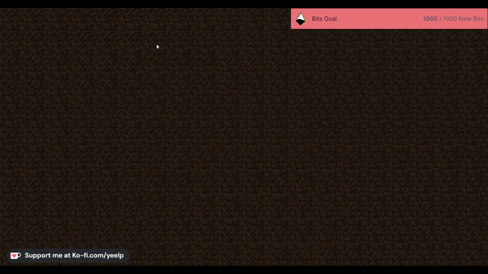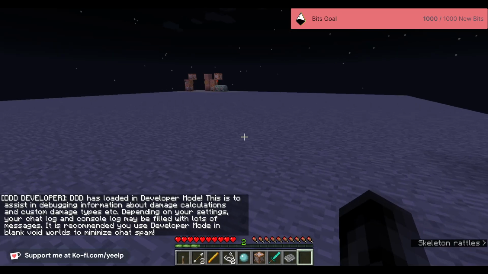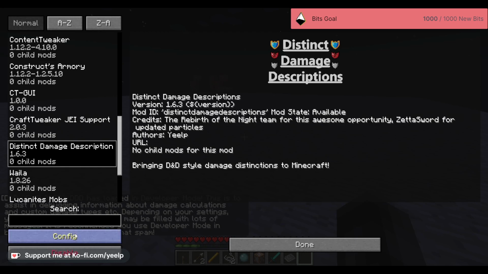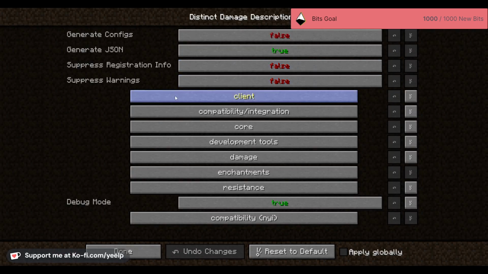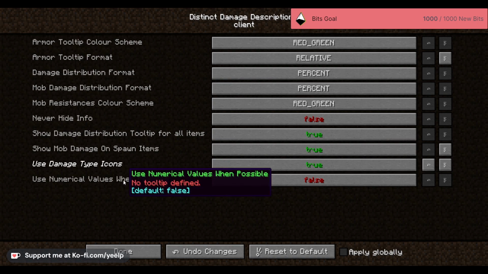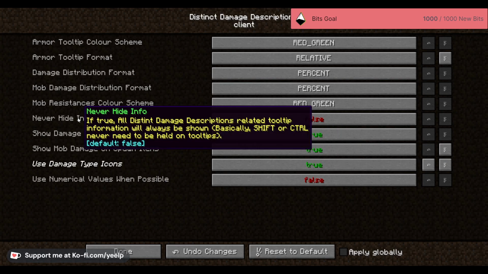Wait. Hold on. There's one more thing I want to check. If I go to config, client, use damage type icons. That's all good stuff. Okay.